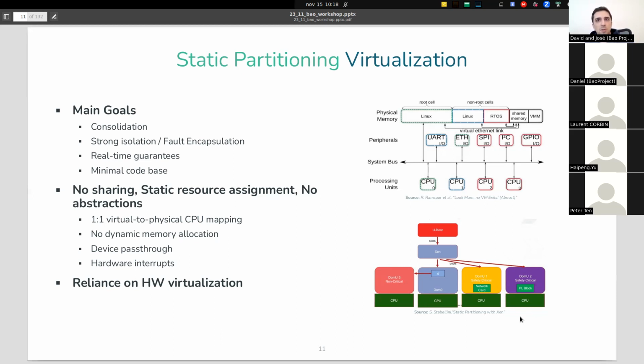And nowadays, to achieve this with a minimal trusted computing base, to fulfill all these real-time and safety requirements, these hypervisors really depend on hardware virtualization support. So if that's not there, the architecture, in my opinion, doesn't have that much value.